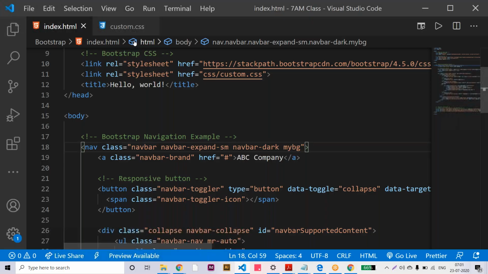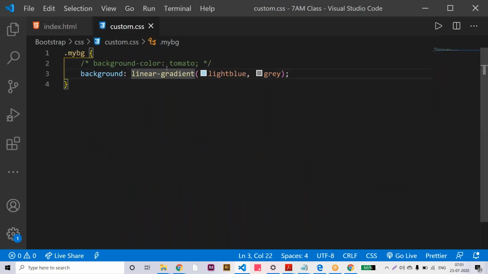Like this, you can switch at any time. You can just put the gradient in comments and open the background color, which is given as tomato. It's the same.